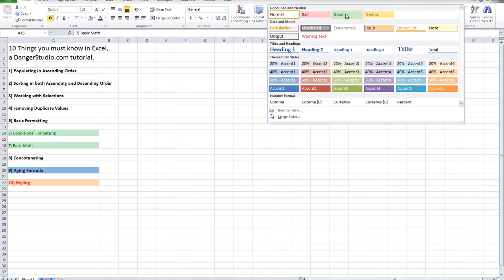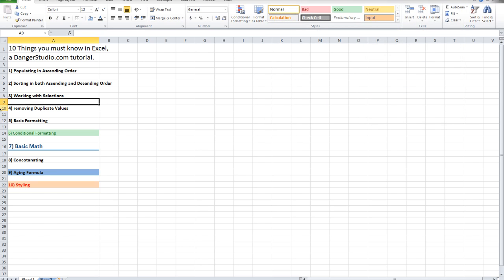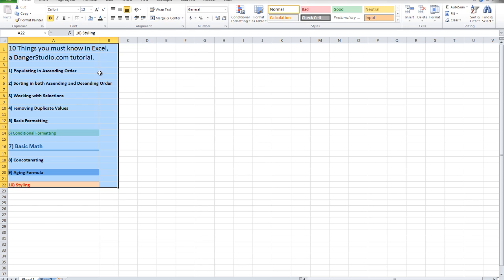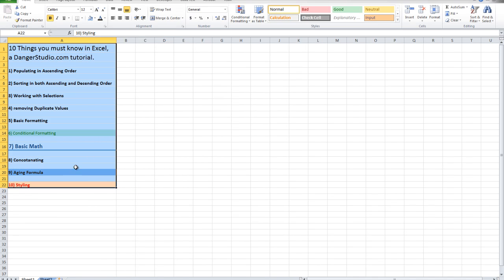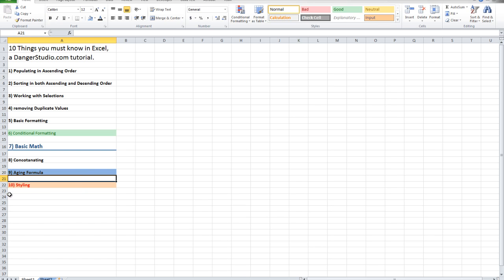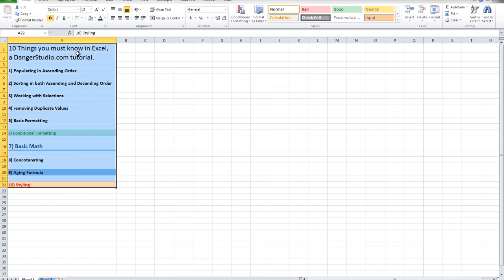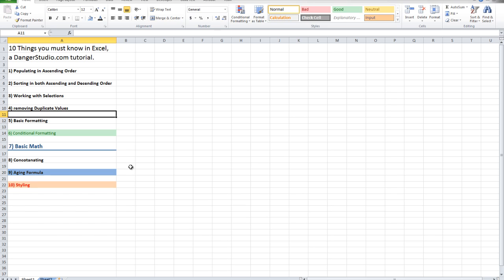See here, normal, bad, good, neutral. Bad naturally has a red background. Good would have a green background. Neutral is an orange background. Etc. So that's really it for Excel. There's a couple more things I would love to include, but I already got tongue-tied, and there's so much, and I may actually make another video, but I just wanted to show you guys 10 very important things that I believe everyone should know.